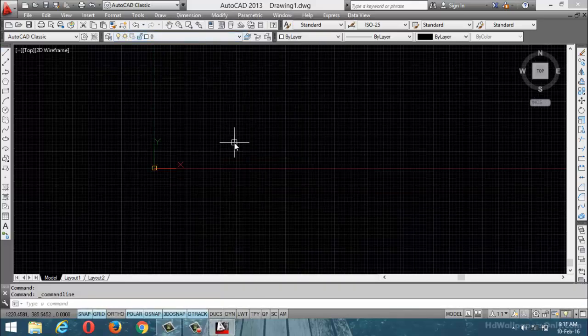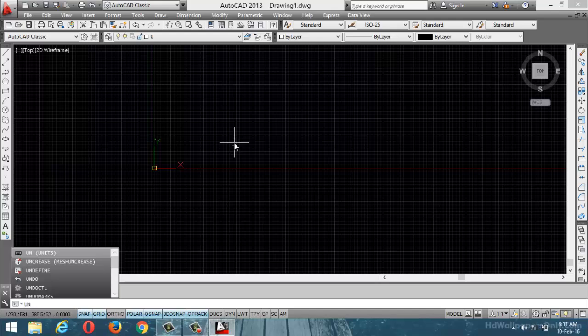Next one is, before going to design anything, first you can set your units. For that purpose, UN enter, command for units equal to, just write out.